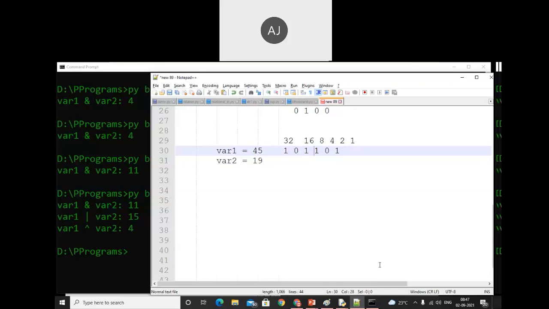Okay, so we'll calculate the binary for 19. 32 is not used, 16 will be used, 8 will not be used, 4 will not be used, and 2 plus 1. So this one is the binary of 19. Now we'll perform the operations one by one.